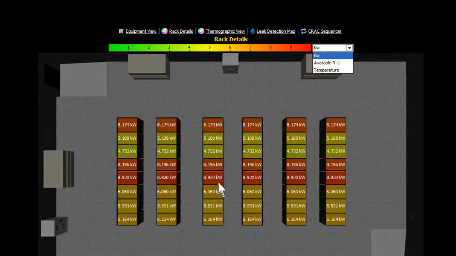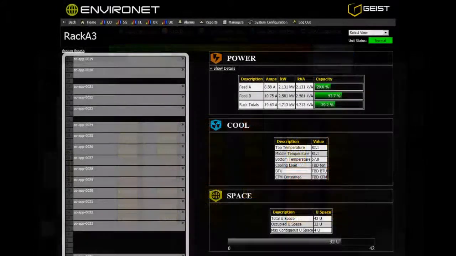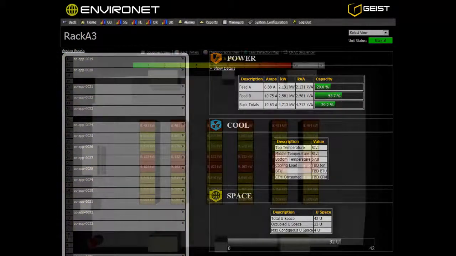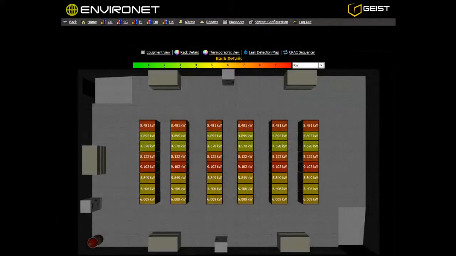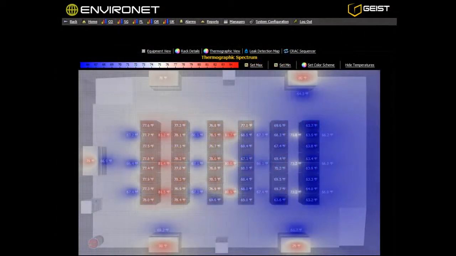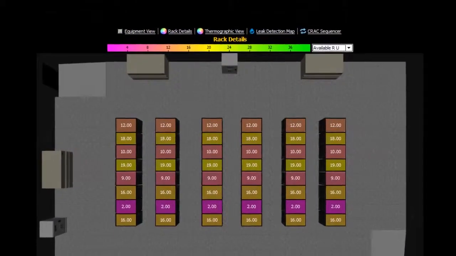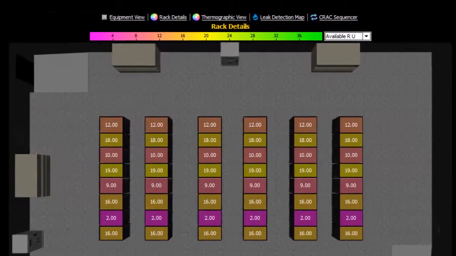Using this information, you can evaluate the layout of each rack and row and simulate rack adjustments within Environet before physically making the changes, saving time and reducing the chances of overloading a cabinet. You can quickly jump from the power capacity view to the temperature capacity page to see any hotspots and evaluate the room's cooling capacity. Along with power and cooling, Environet provides available RU to indicate space availability in each rack.